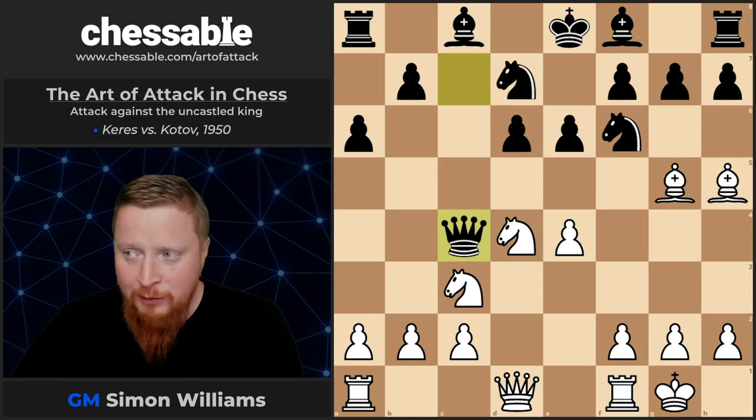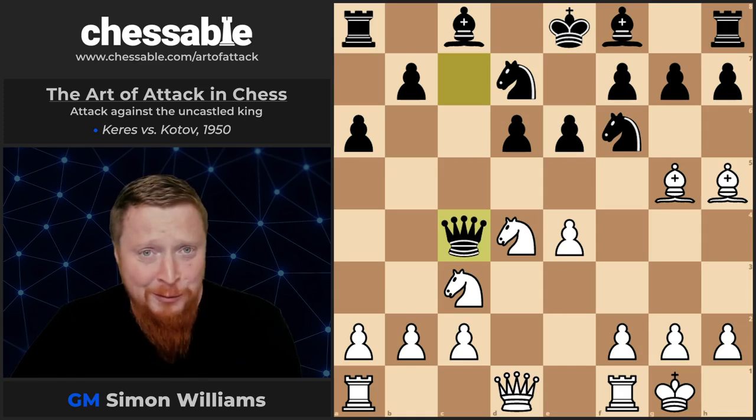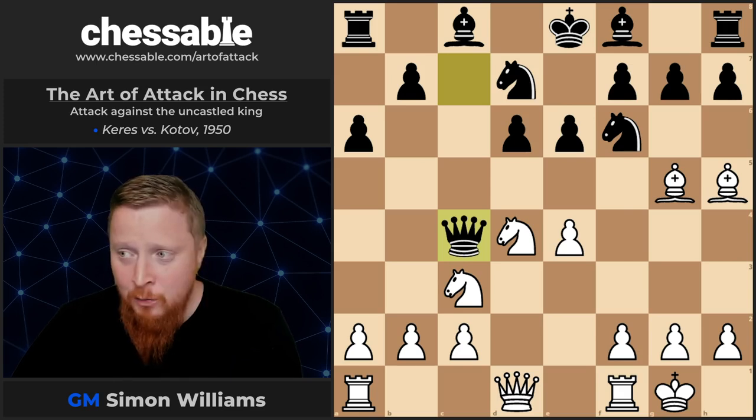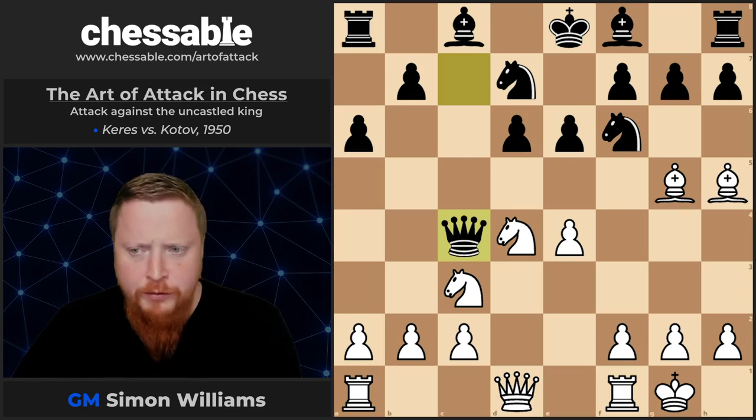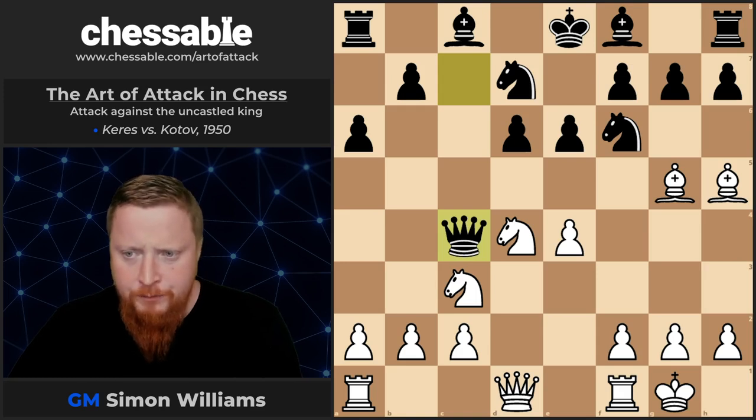Going all the way back to 1950 now, and obviously most of the games in this course and The Art of Attack are older games, which I quite like because they're games I haven't seen. And they are the origin of modern day play. And the origin of anything is very important. Can you see the move?